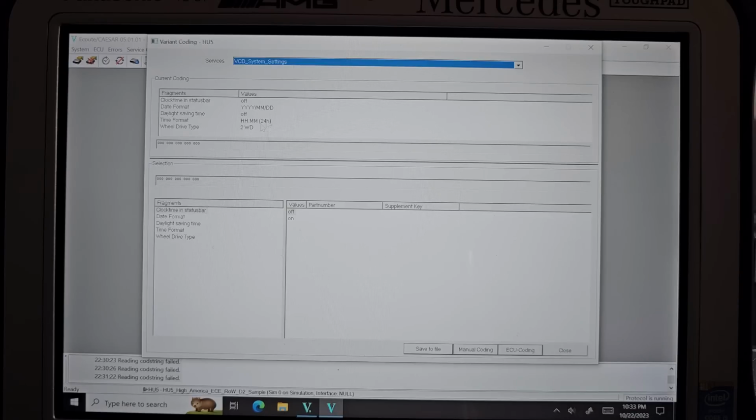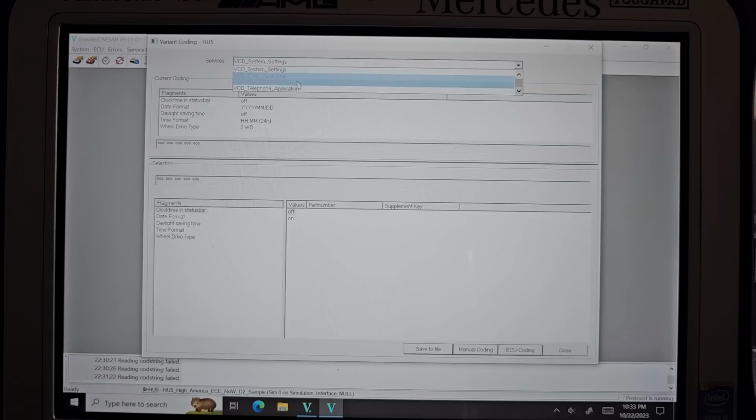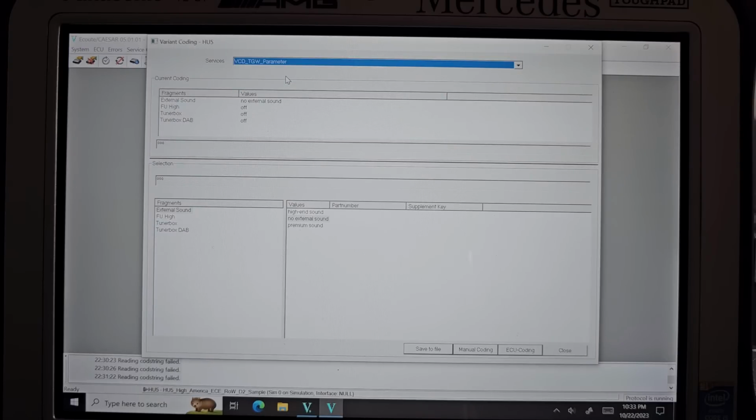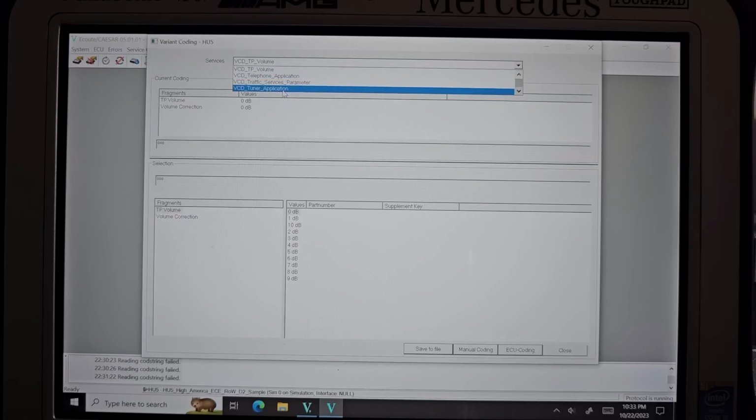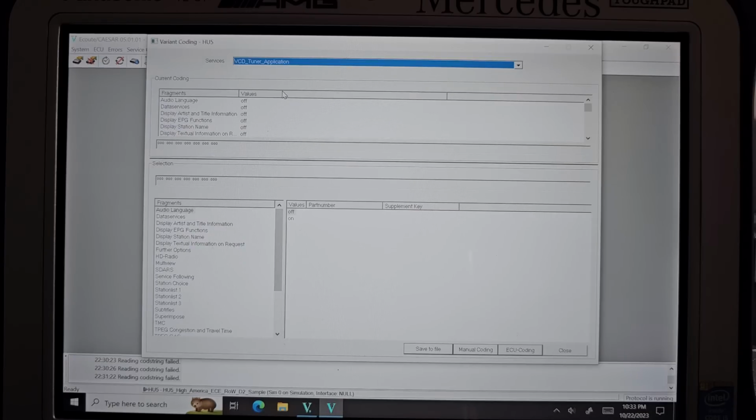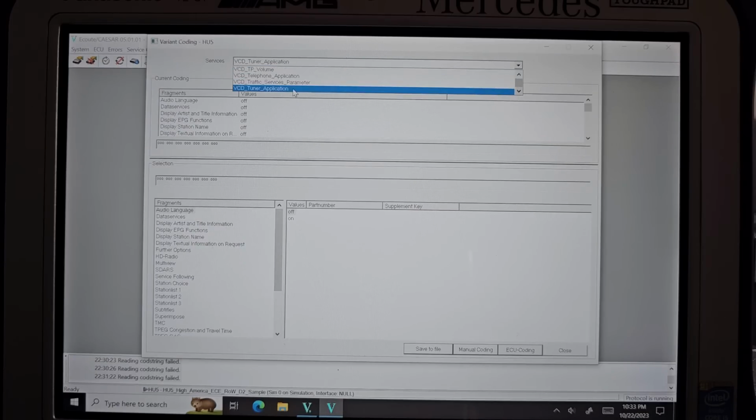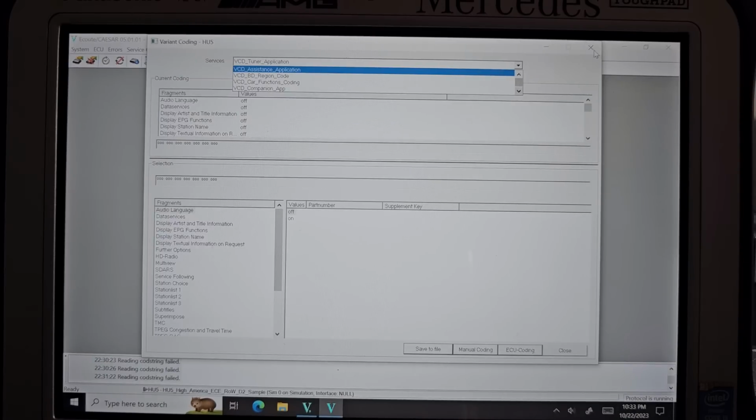Change the format, all-wheel drive, rear-wheel drive. Tuner application. Basically, this should work on all units. You can do this, doesn't matter the version, as long as you have Vediamo. We're gonna close this.